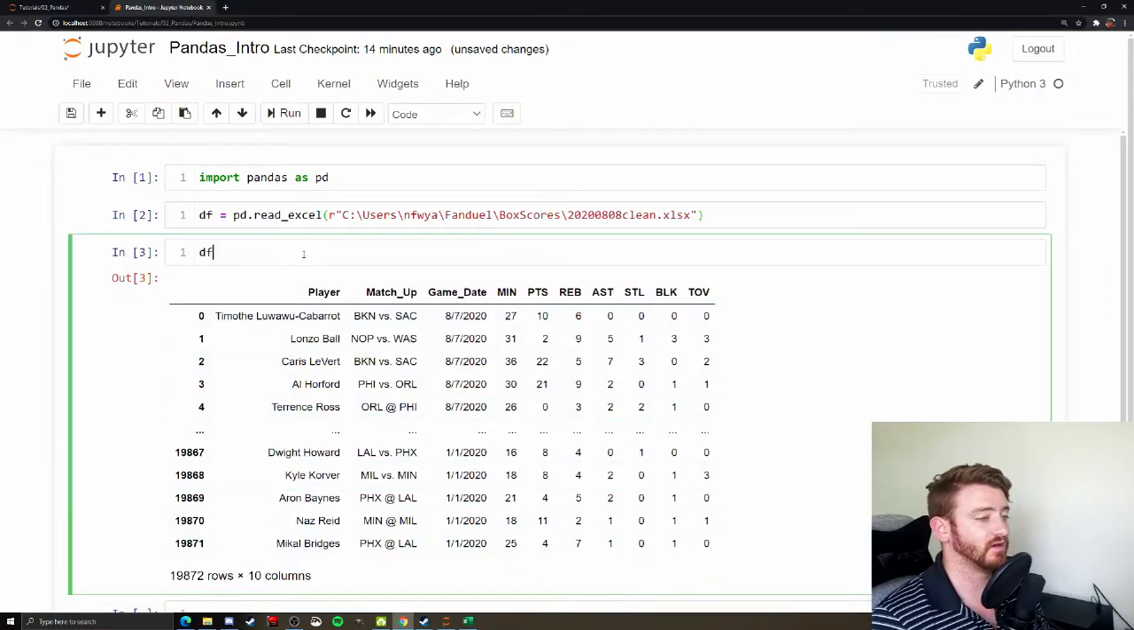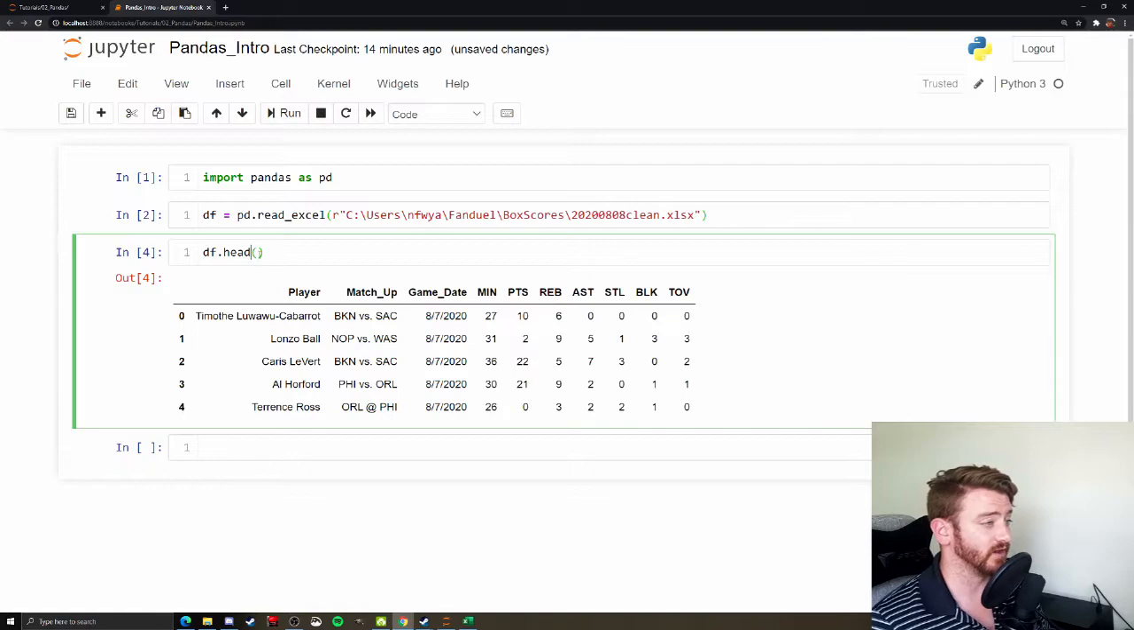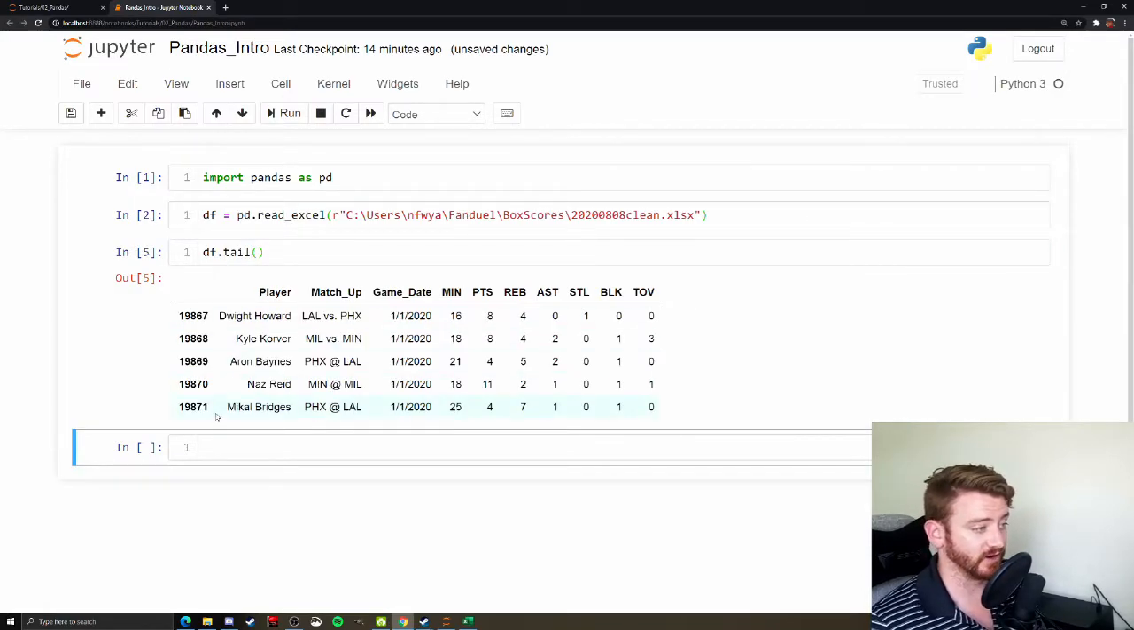Cool. So there are a couple of key commands, functions that you'll want to learn in pandas right off the bat. First is going to be head and tail. df.head is going to give you by default the first 5 records of your table. df.tail is going to give you the last 5 records of your table.